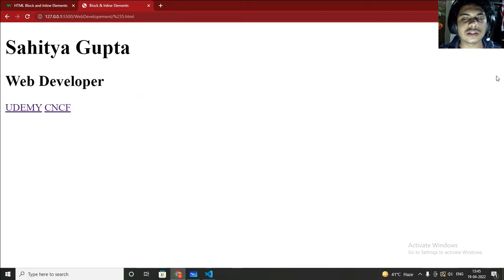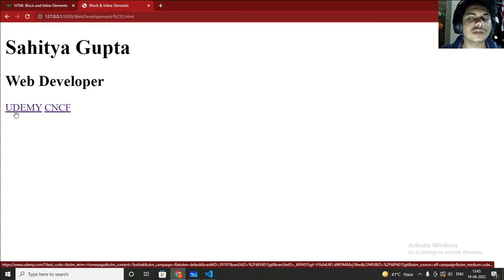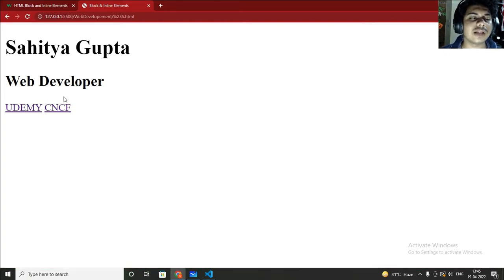These both are inline elements, which means if I add another inline element, it will be placed here, because inline elements only take as much space as they need. So that is the main difference between inline and block elements. I hope you all understand now.